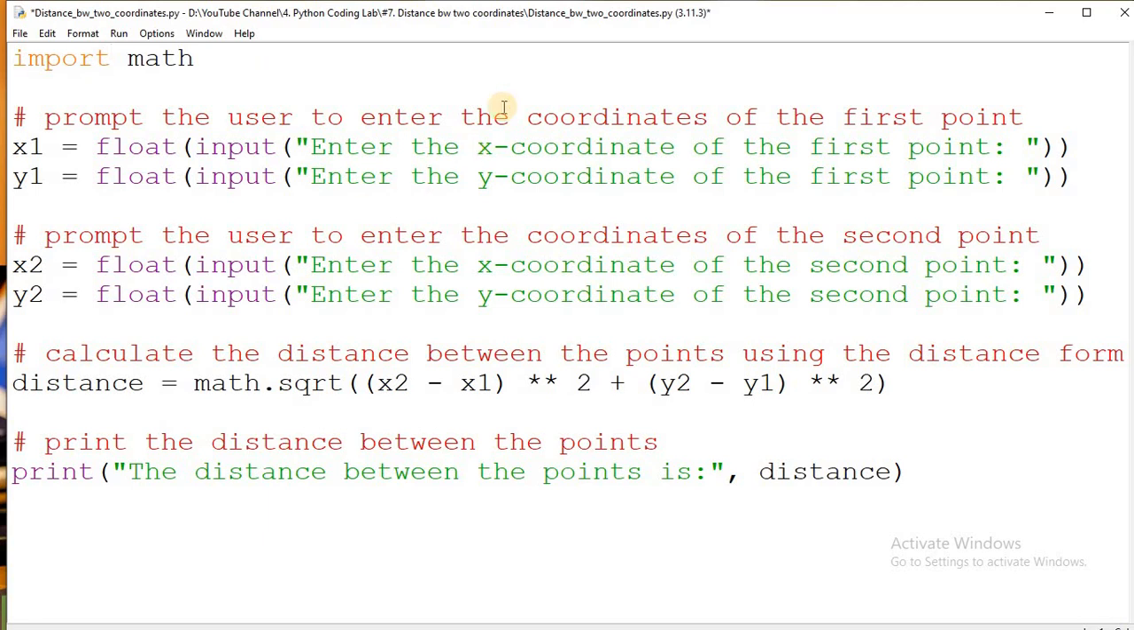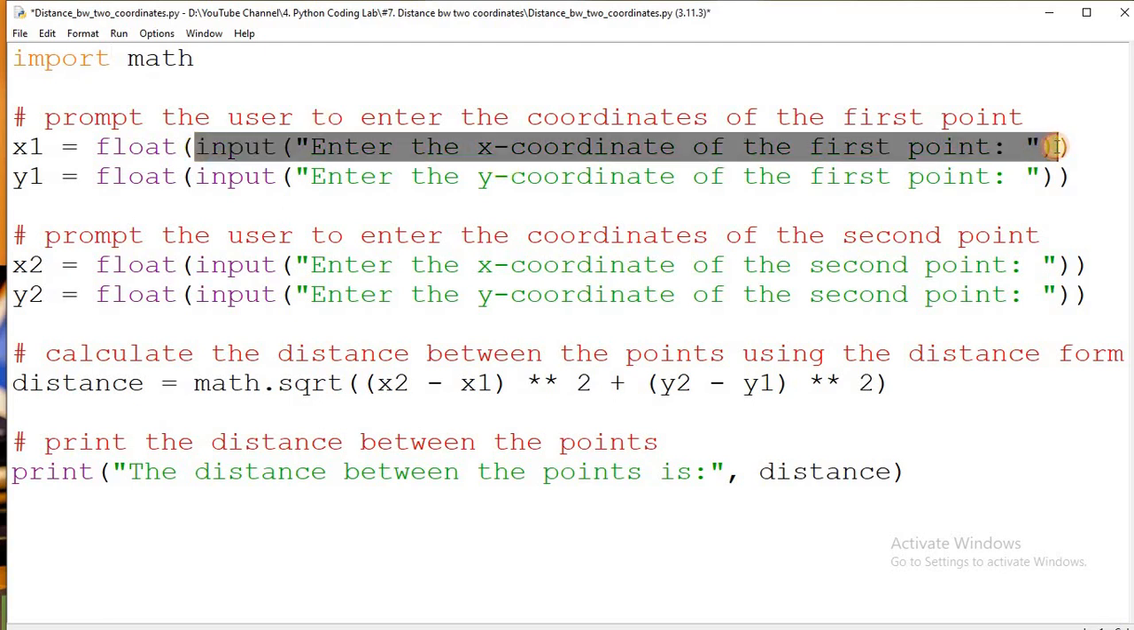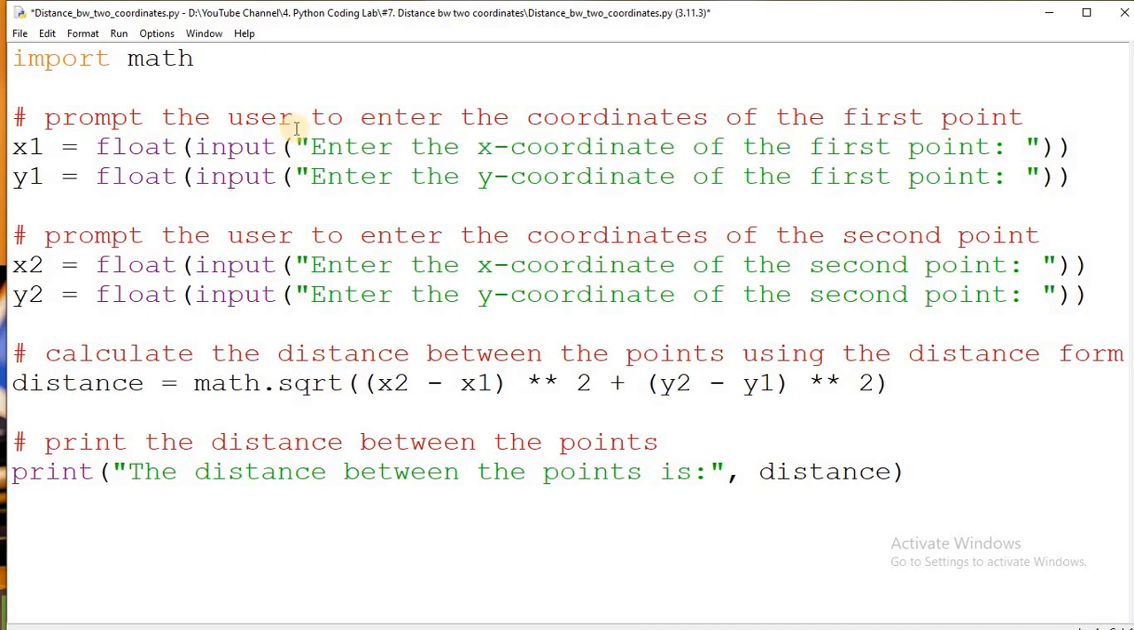Then here we are prompting the user to enter x1 value, y1 value, in the same way x2 and y2 values. So here we are writing the prompting message like enter the x coordinate of the first point. User will enter some value. I want to convert into float. If you want to convert into the integer also, you can do that. Float, and assigning the variable x1.